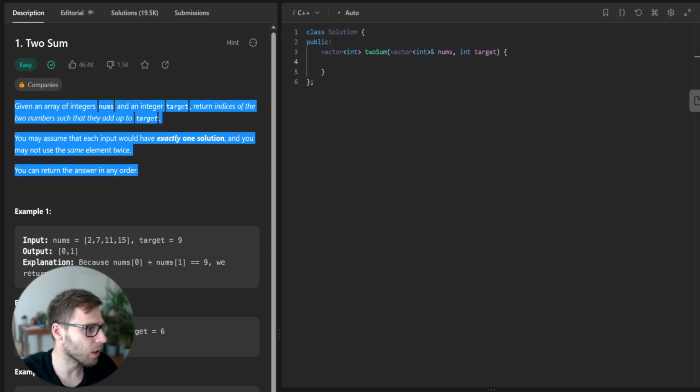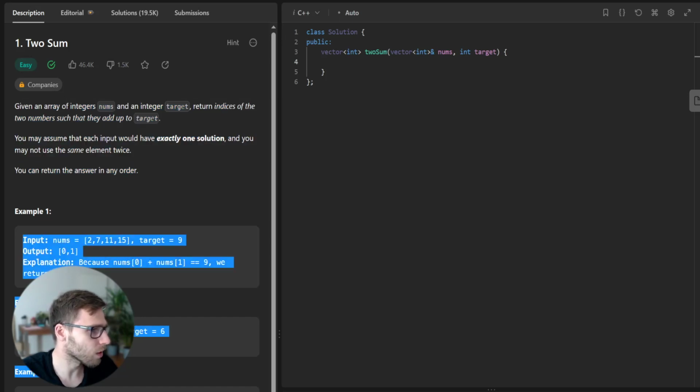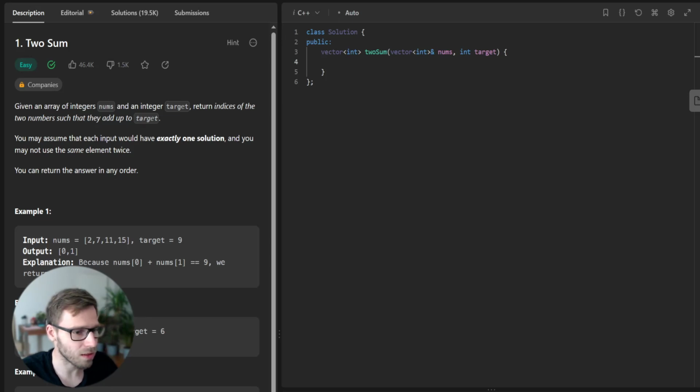So let's quickly look at examples. For example, we have target 9 and an input array consisting of 2, 7, 11, 15. Because nums[0] plus nums[1] equals 9, so it's 2 plus 7, the output should return 0, 1. Those are both indices. And we have another example with target 6 and array 3, 2, 4, and we need to return indices 1 and 2. So 2 plus 4 equals 6, very easy.